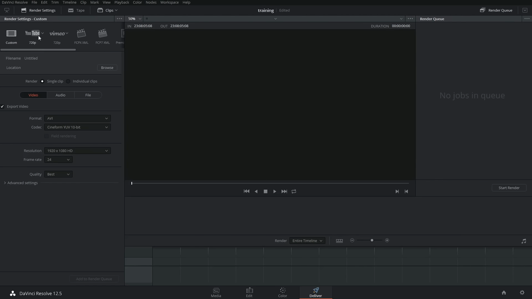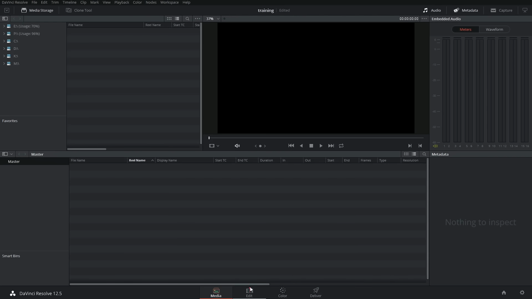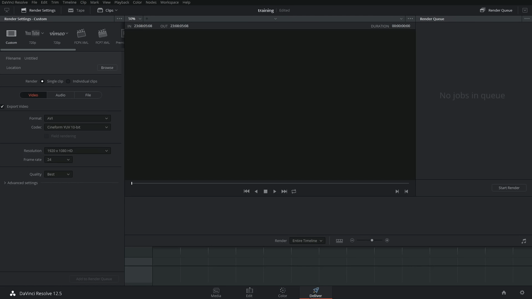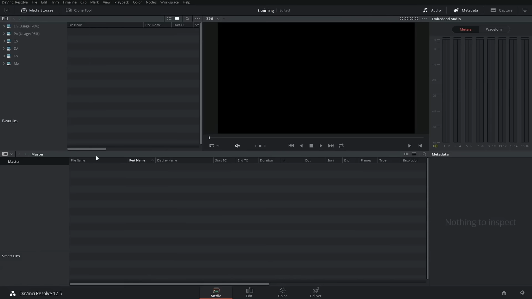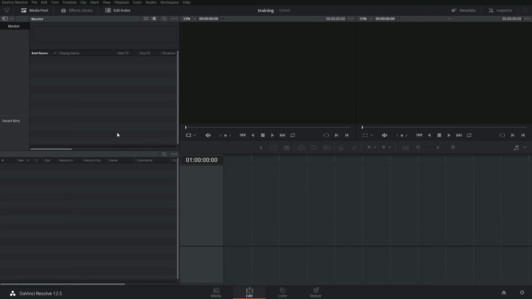And you do have some settings up here for things like YouTube. Again, we'll go through that later on. But that's how it works. Basically, bring stuff in, edit it, do some effects, export it, or deliver it, as they call it. If whilst you're editing, you say, oh, I could really do with an image from somewhere, you just pop back to the media tab, import it, and then it's available for you in the edit tab.